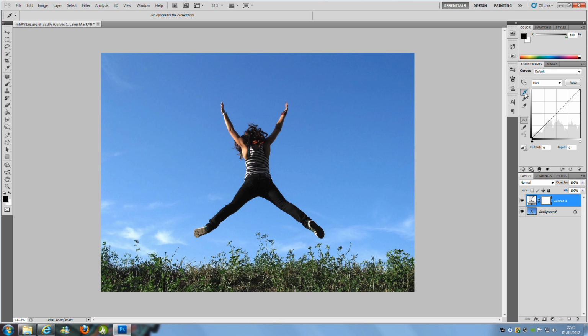The other ones here are the dropper tools. So this one, the top one, is the black one, so we can make a black spot. Basically what that means is you pinpoint where you want the blackest spot on your image to be. So say her trousers, and it's made them blacker, and you can go to this white one here.